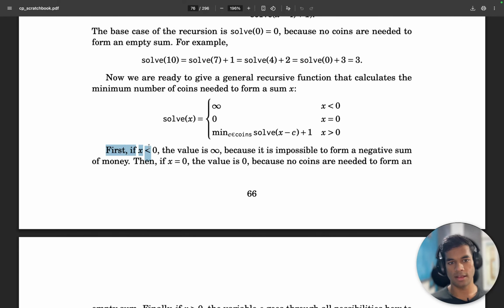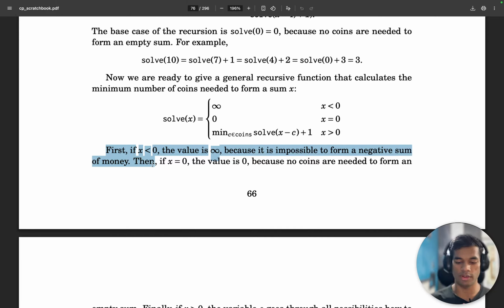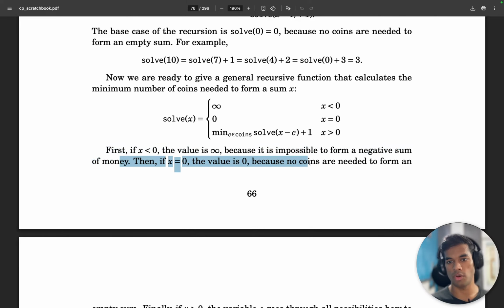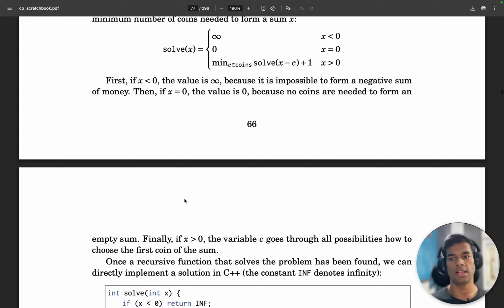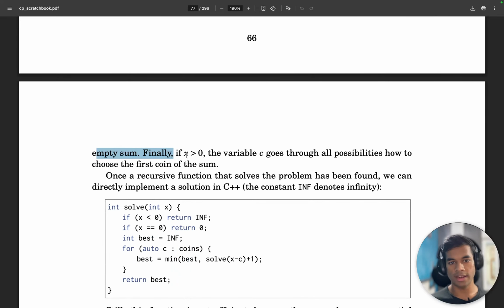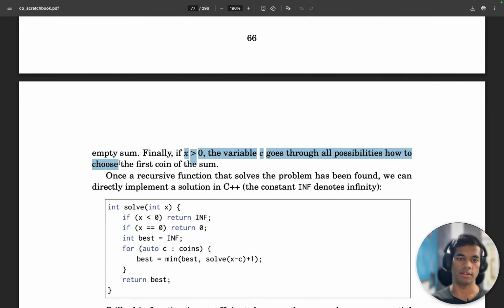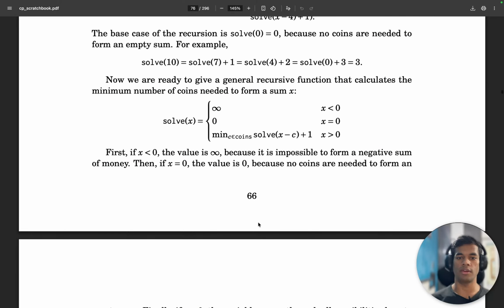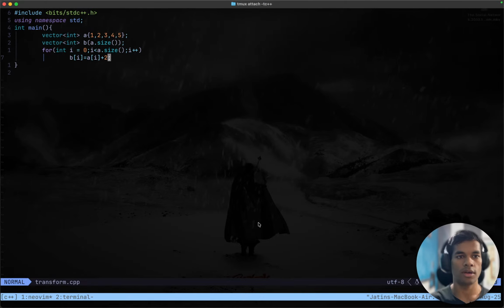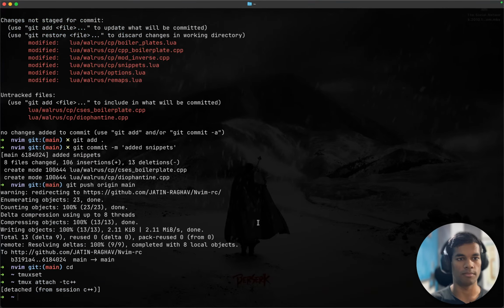First, if x is less than 0, then the value is infinity, because it is impossible to form a negative sum of money using positive integer coins. Then if x equals 0, the value is 0, because no coins are needed to form an empty sum. Finally, if it is greater than 0, the value c goes through all possibilities of how to choose the first coin of the sum. And we are not going to look at the solution, we are going to write the solution.